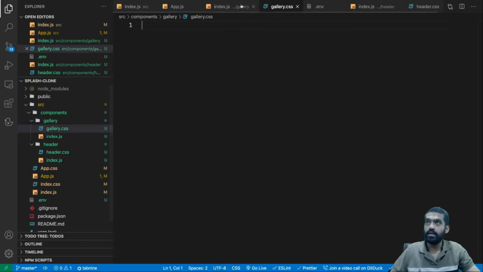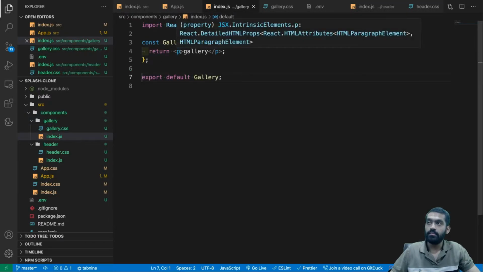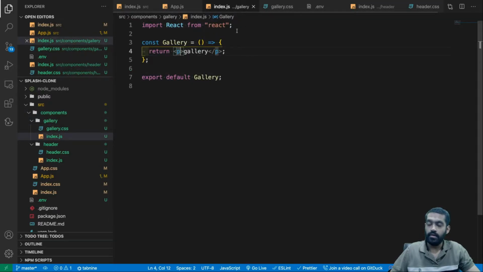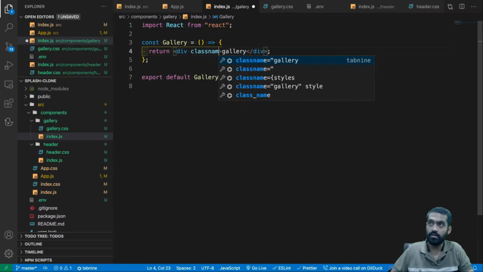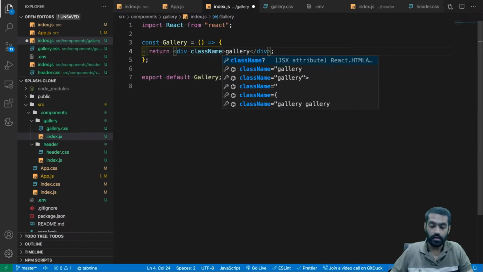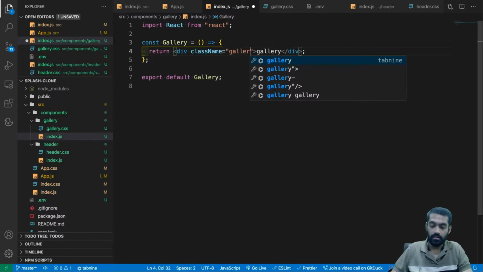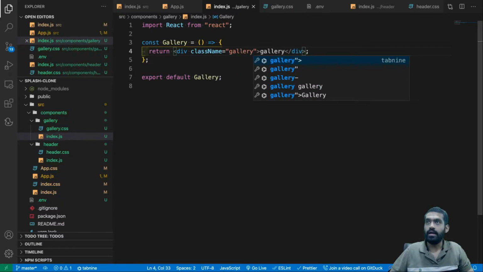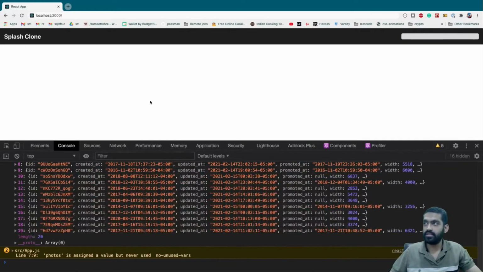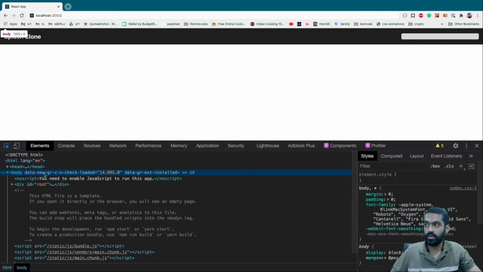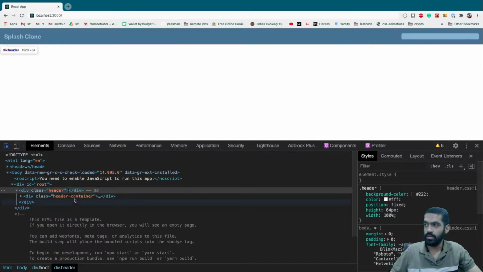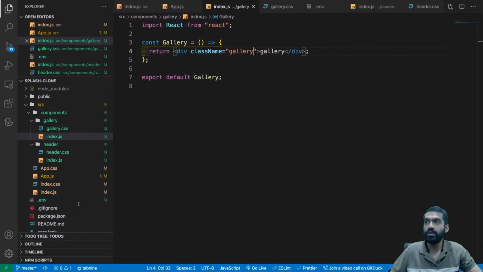Gallery.css. Then let's give this a div, and let's give this a class name of gallery. And before writing any CSS, let's see whether we have this div or not. Okay, it's not visible at all. Let's go to elements inside root, header. Okay, we have not imported it anywhere. My bad. So let's import Gallery.